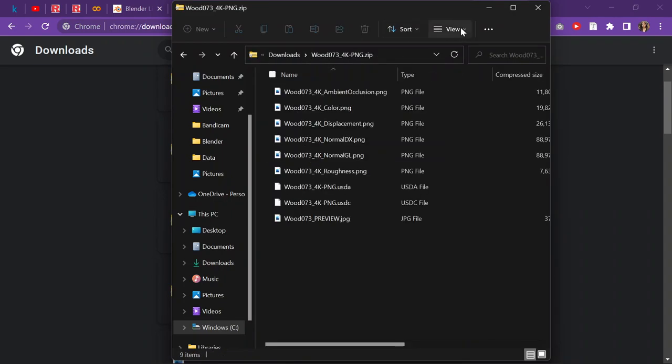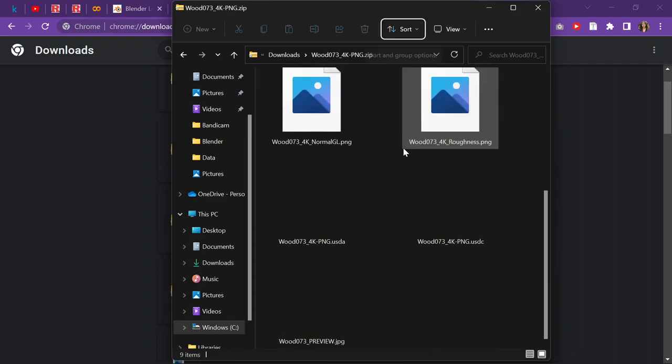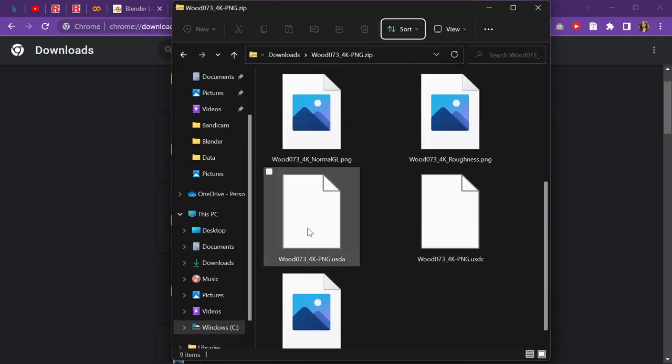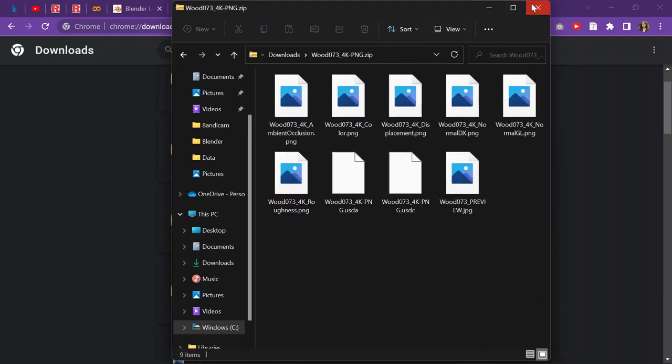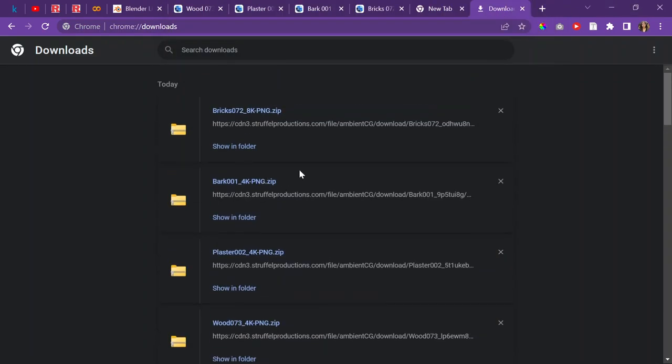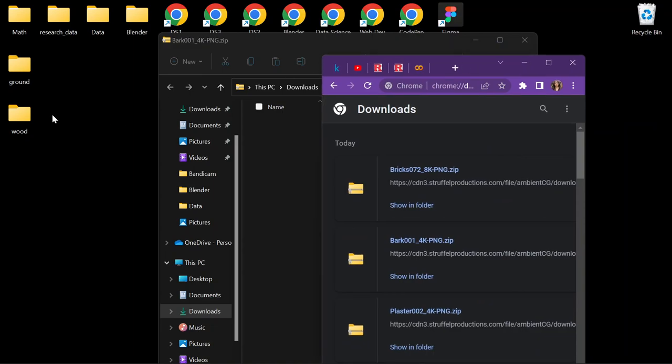I don't even know what's what. Extra large icons. Can't even see them. Okay, I guess. Bricks and bark. Which one is this? This one is bark, and so I need to do bricks. So let me do bricks.